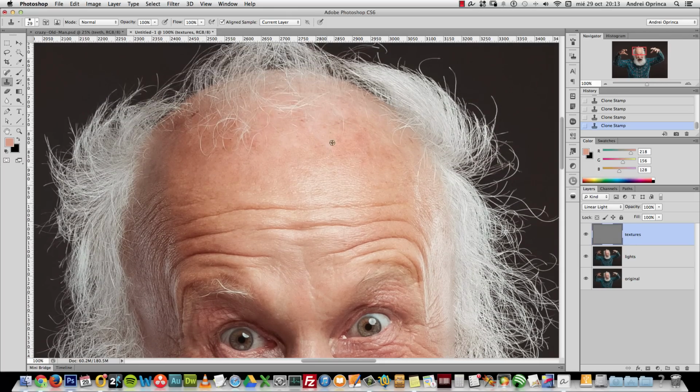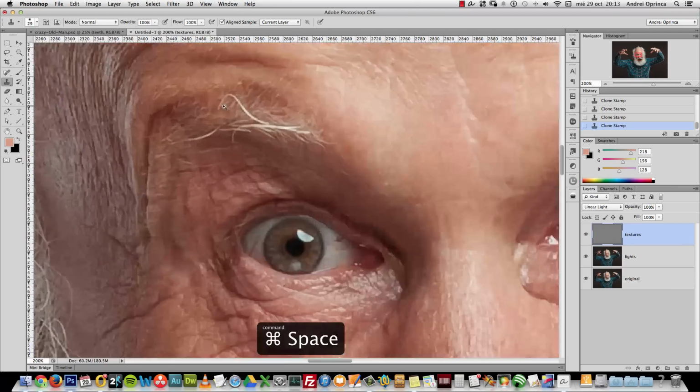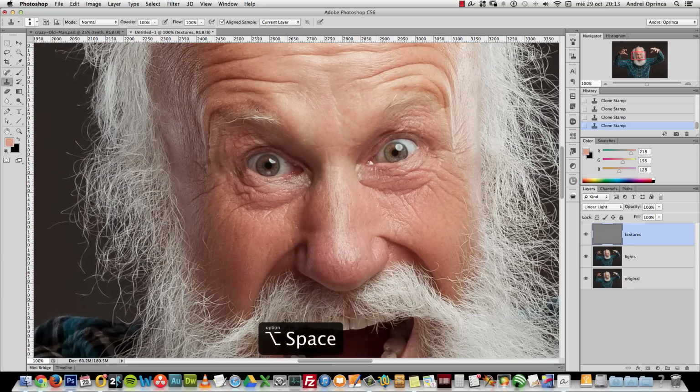hide parts of the skin that we don't like. You'll see that we can even remove hairs with this. So for example, I have this one here, I don't like it. I can sample from here and just paint over it. And the only thing I'm doing is I'm copying texture from here to this part that I don't like. But the lighting is the same because I have the light information on the layer below.